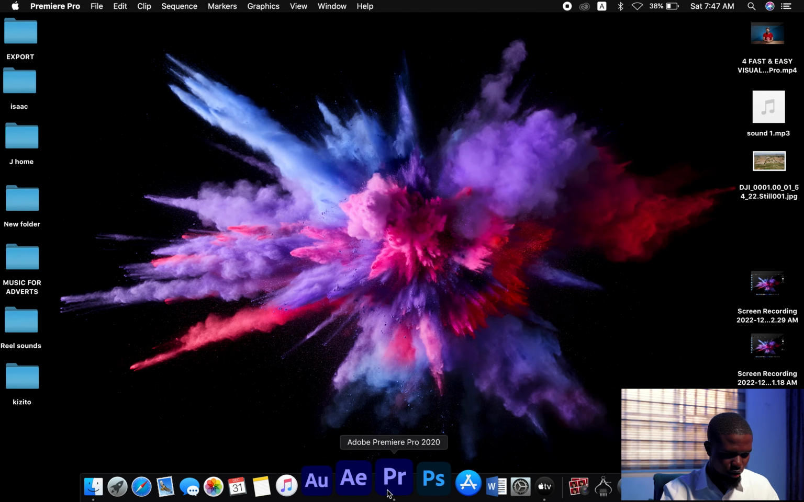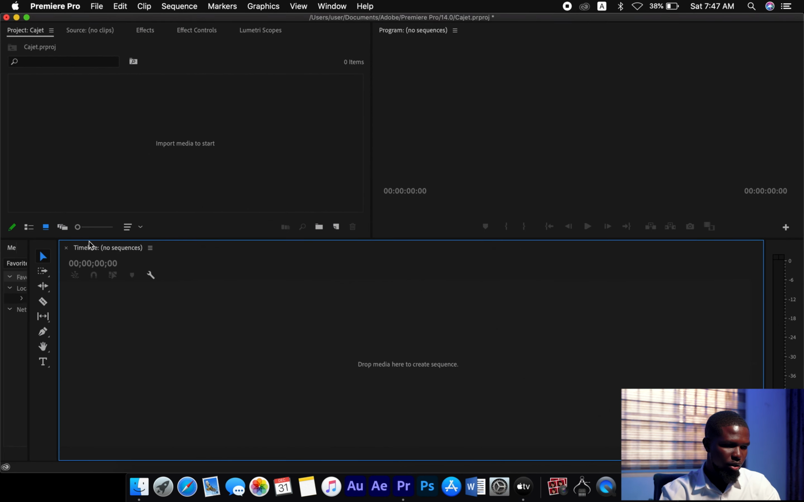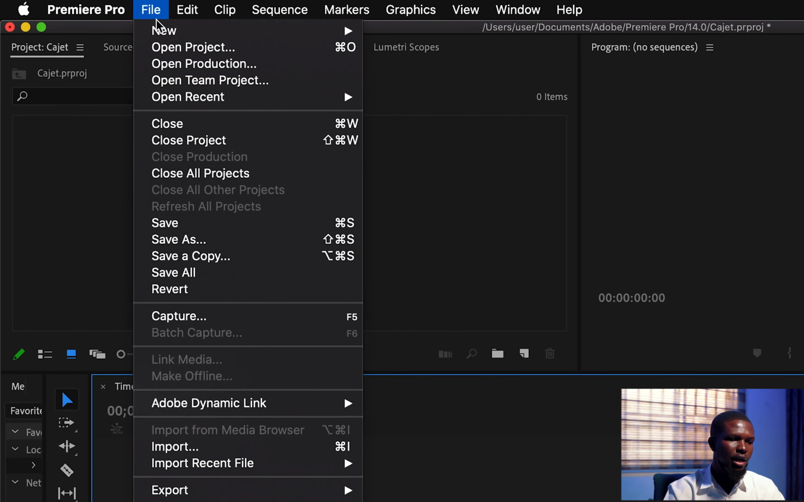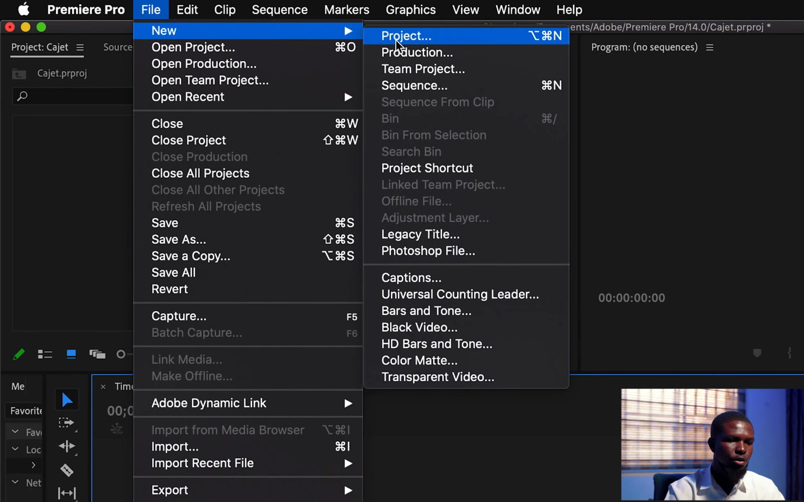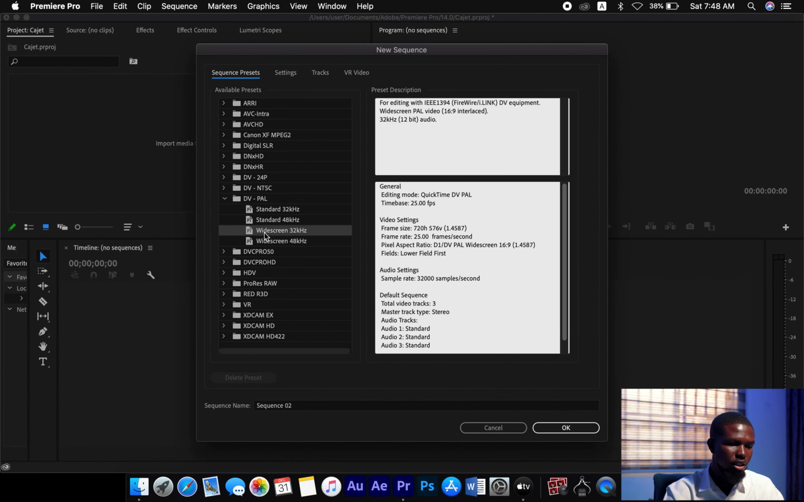So I'll go to my Premiere Pro, it's already opened. There's no sequence, no timeline, you see it right here. To create your sequence, go to File, click New, then follow the arrow to Sequence. It will bring up this panel where you can select the settings you need.